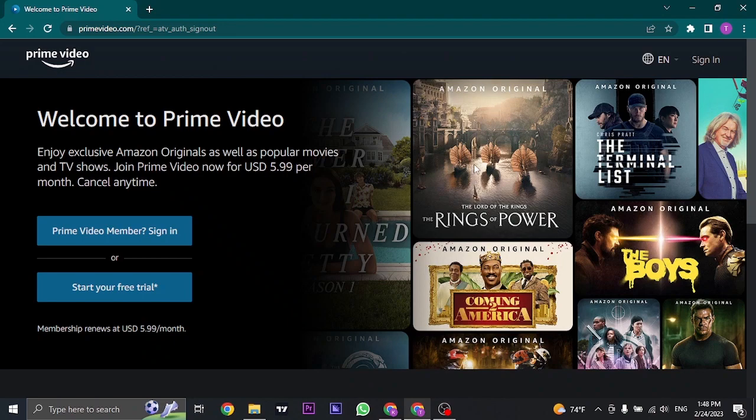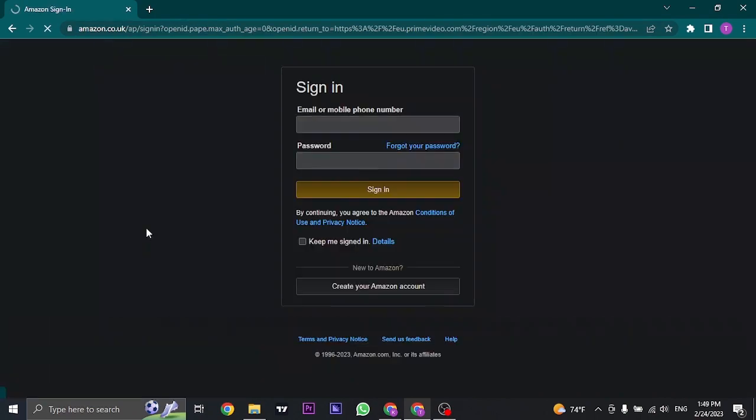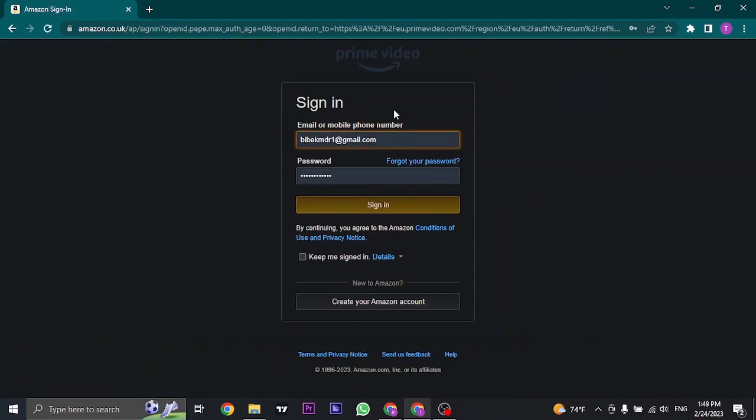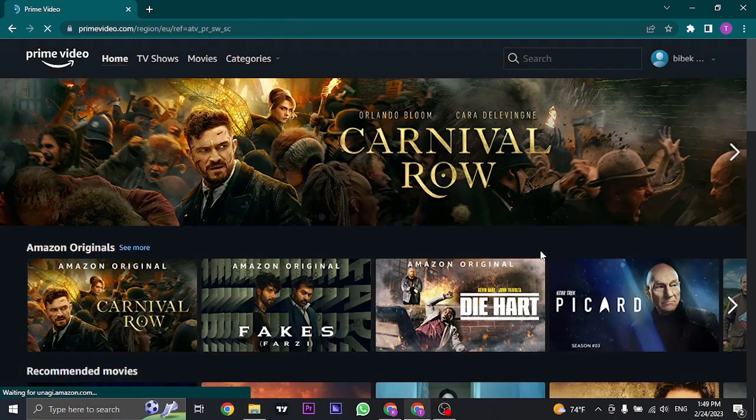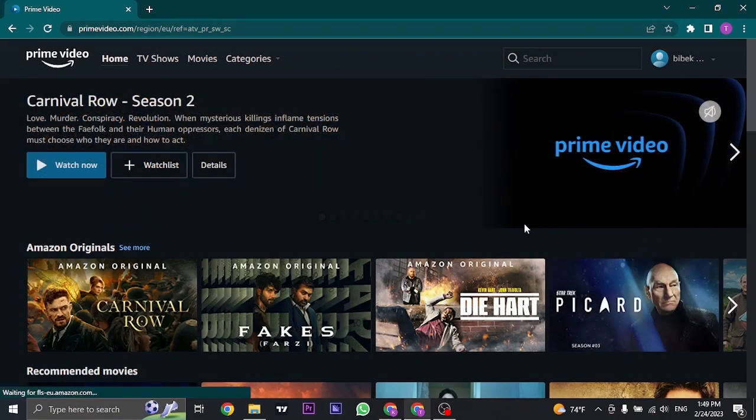Amazon.com, however, has an option of switching accounts, but in case of Amazon Prime Video, you'll need to manually sign out and then click on sign in again, and then type in your details, type in the email address and the password, and then click on sign in. And you'll be logged into a different account.